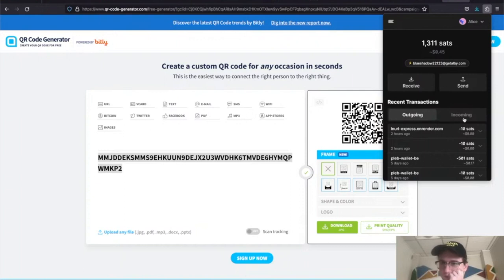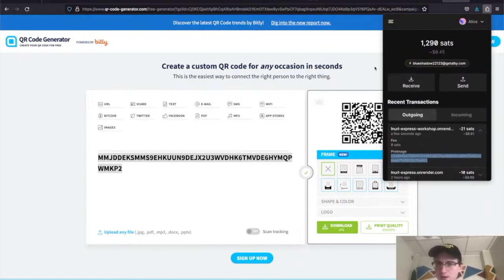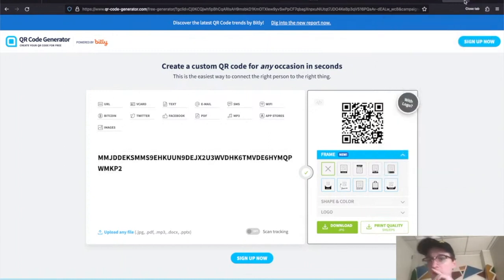Oh wait, look at this. It just went through. So LNURL Express Workshop minus 21 sats. And we have the pre-image. So if we have the pre-image, that means it was paid successfully. Okay, so it just took a second to find a route there, and my balance is 1290 now, so cool. That seems to work.